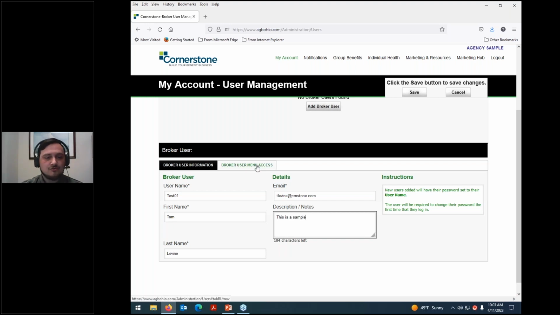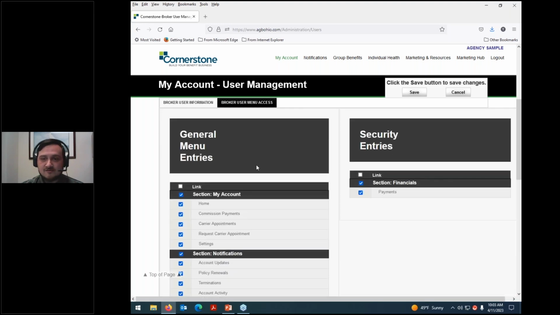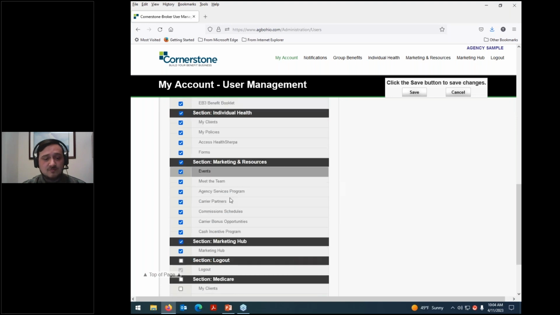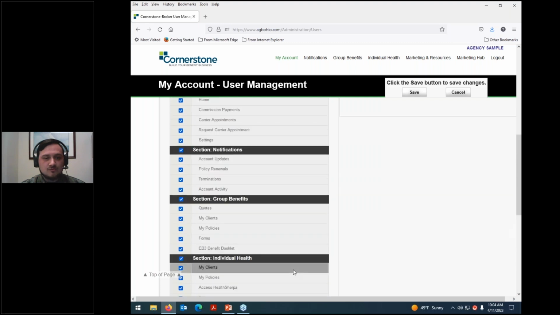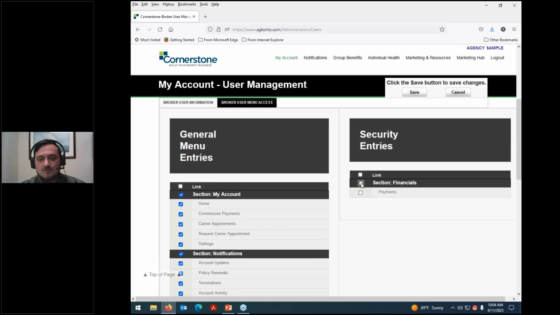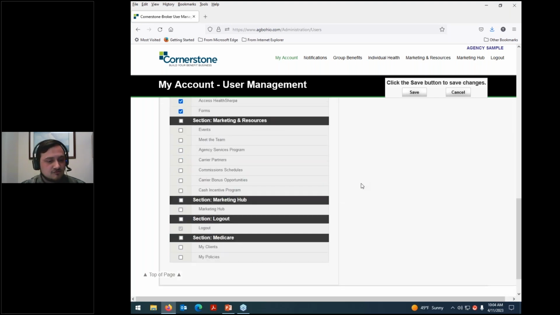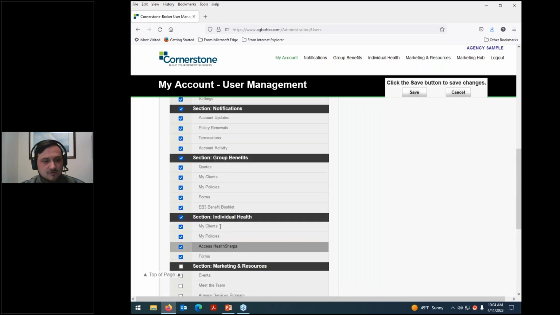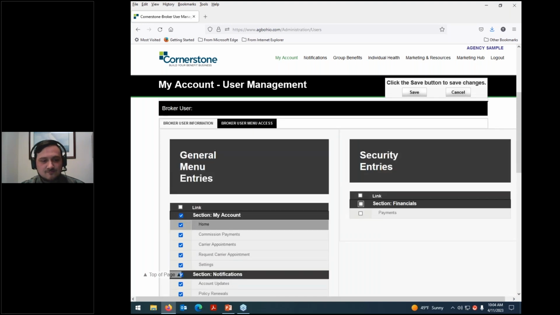Then I'm going to go to user menu access. And this is actually where we control all of the sections of AGB they have the ability to view. For example, what I listed, I want them to be able to manage individual and group information, but I don't really want them to access marketing information for Cornerstone. And I want them to also not be able to view any of my personal payment information. So I'm going to declick that and deselect it. Just review real quick, make sure that they only have access to what I want them to have access to. And then I'm going to hit save.